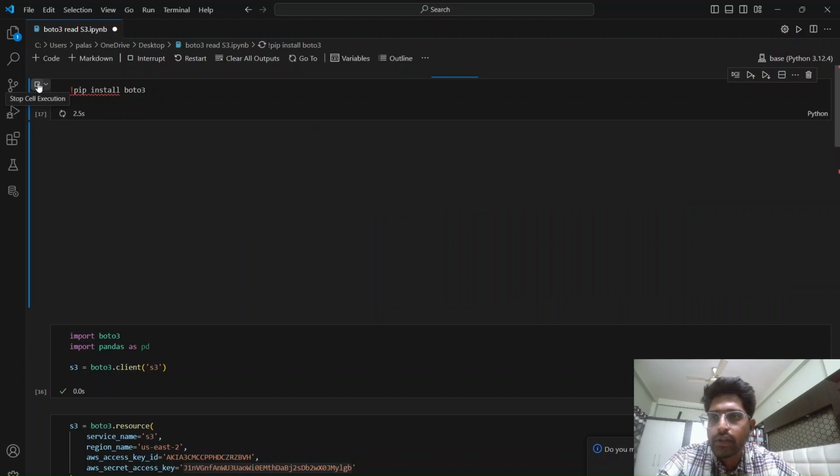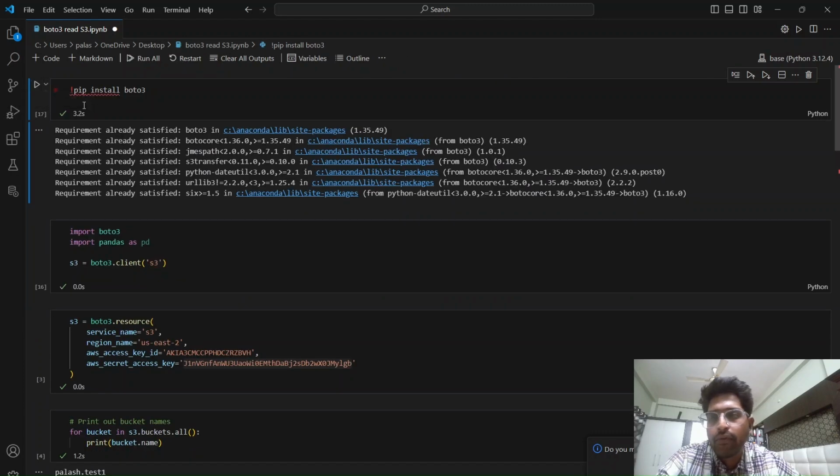As we can see, it takes a bit of time. As you can see, I have already installed it previously, so it just says requirement already satisfied, and the boto3 library has been installed. Now the next thing would be we need to import the boto3 and the pandas library. The pandas library is being used as we are going to upload and retrieve CSV files, and for reading the CSV file we use pandas.